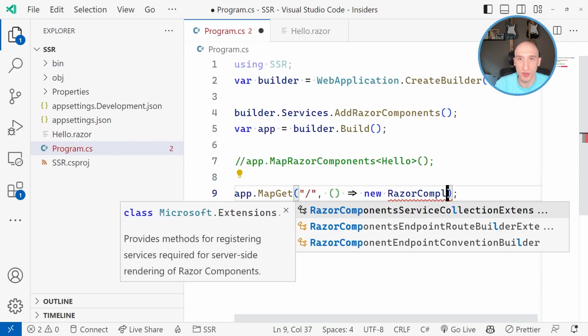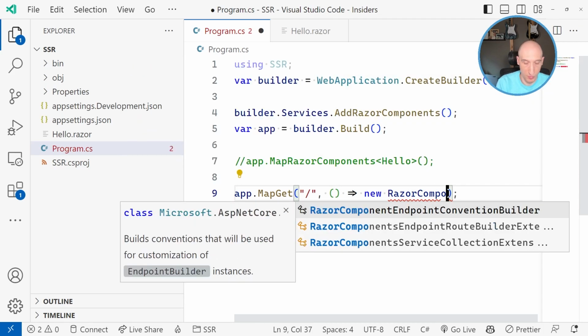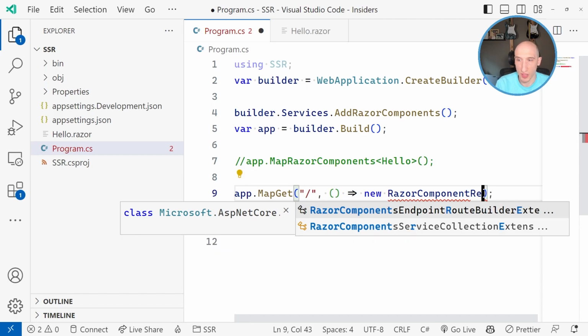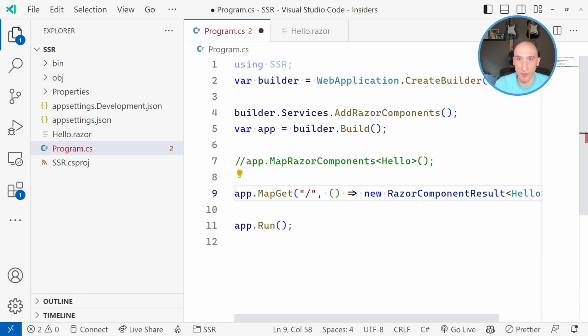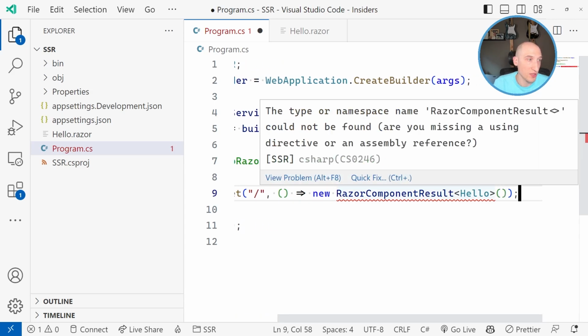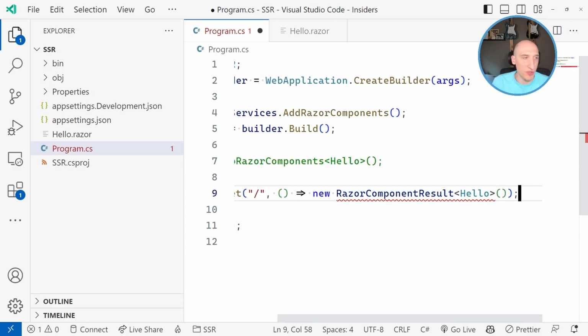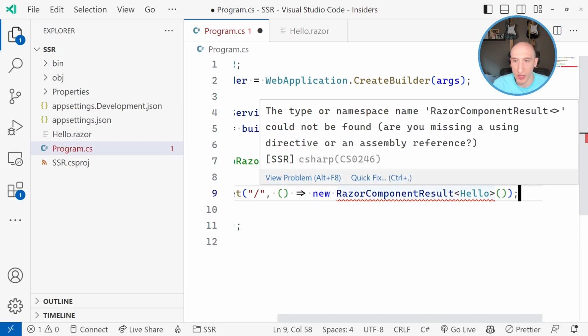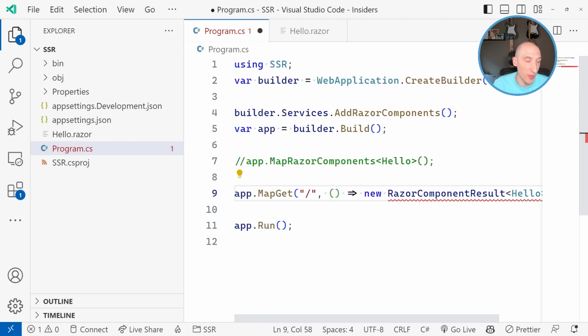And I can go like new Razor component. I can't really type today. Result, and then I can pass in hello. And the same thing would work here in this particular case, right? What this will do is basically do that same experience where I can pass in using the minimal API or the map get approach to be able to do that.